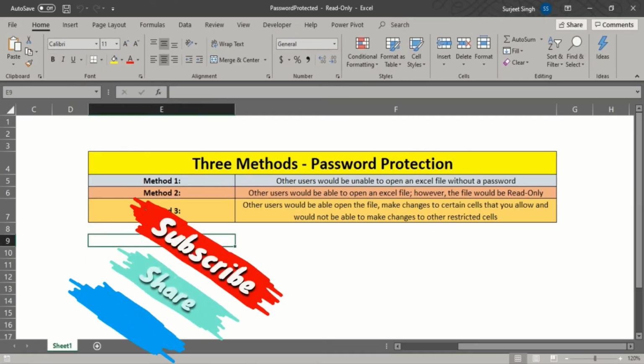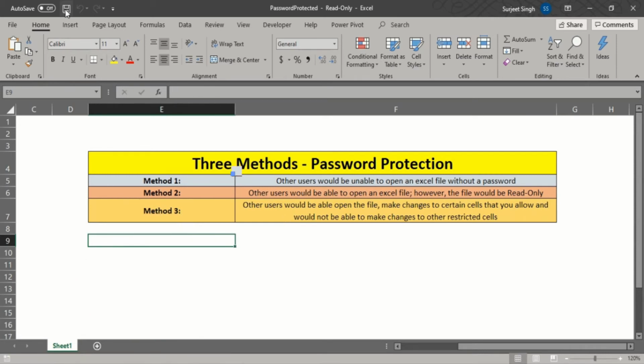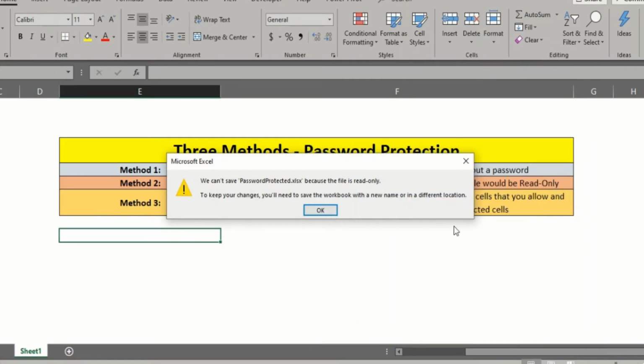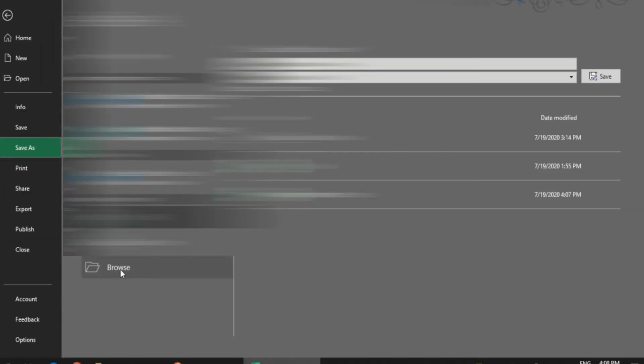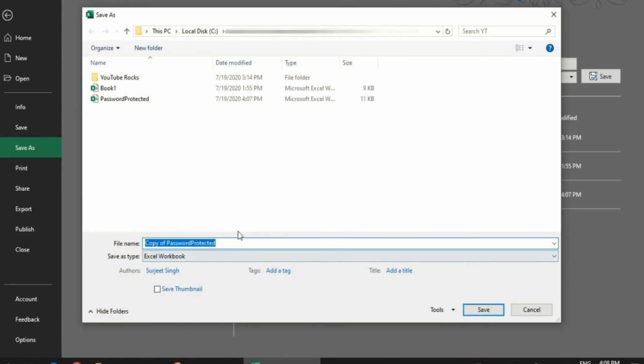So here, as you can see, it's the same file that we saved. However, if I click on save, this gives me a warning that you cannot make changes to this particular file because this file is read only. If you want to save this file with changes, you need to create a new named file. You have to use the Save As option. Okay, so here if I'm saving, it's saying copy of password protected.